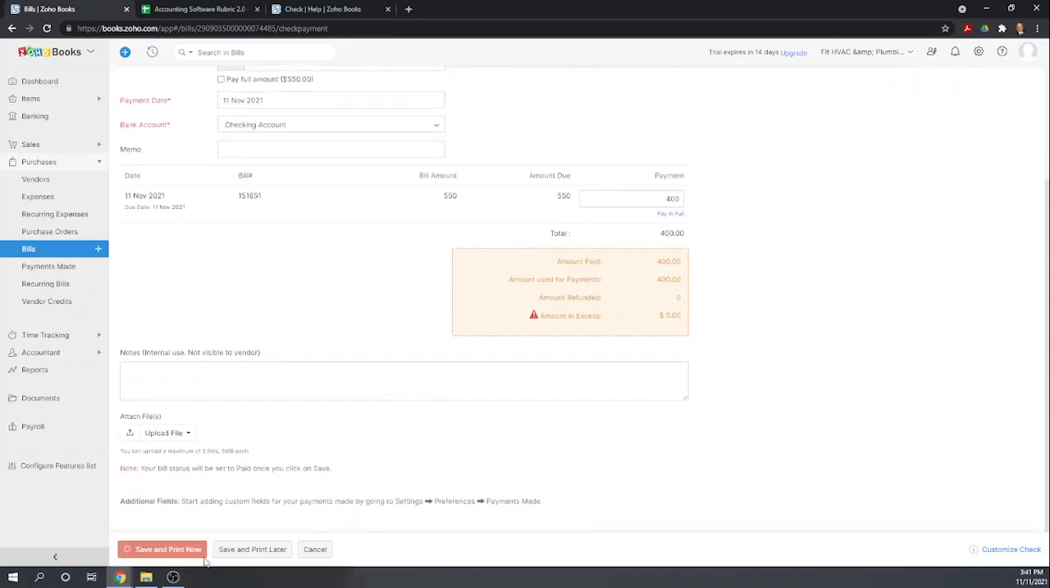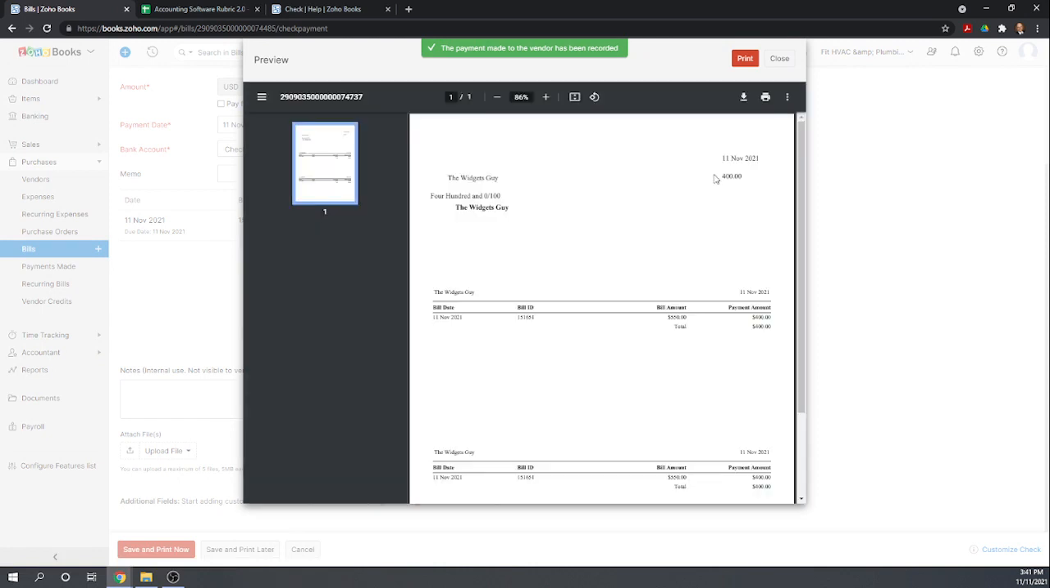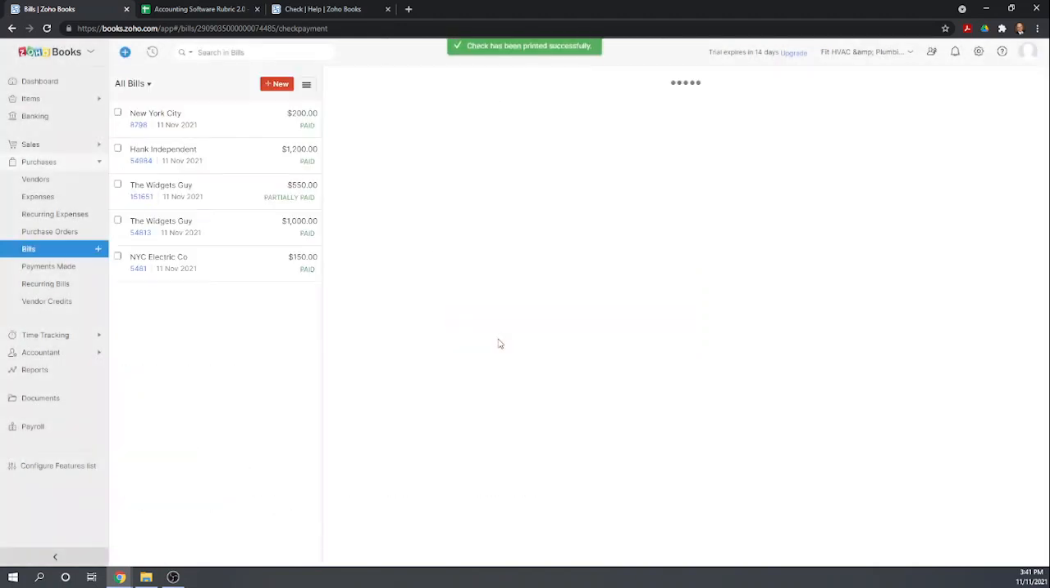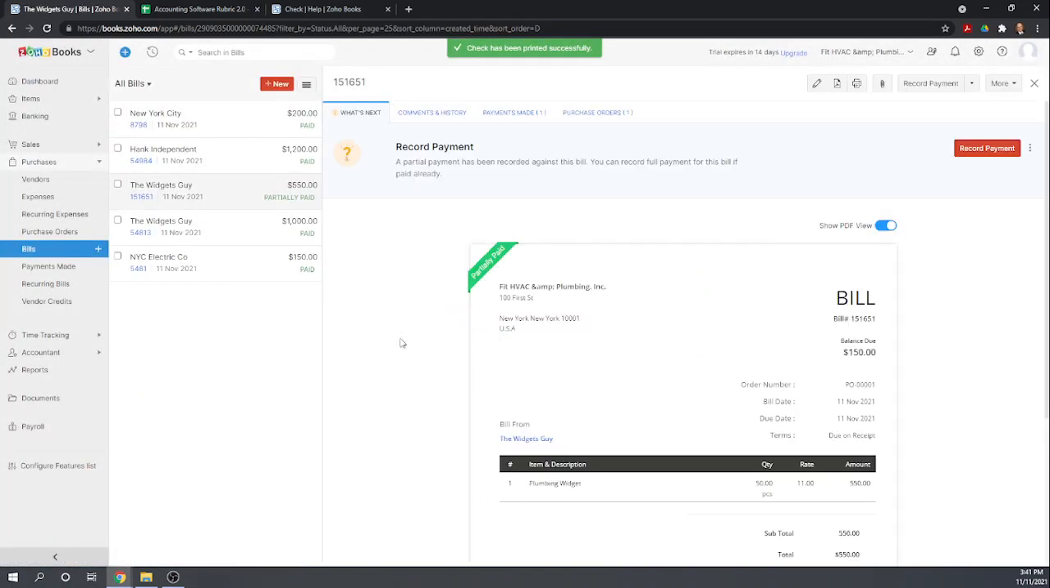Okay, save and print now. There we go. Okay, looks like a check. Hit close. Yes, it printed correctly. Okay, and now it says that this is partially paid, and when we look at the detail, it shows we owe $150. Very good. Okay, so let's go ahead and fill out our scorecard. So far, Zoho Books is just about perfect.